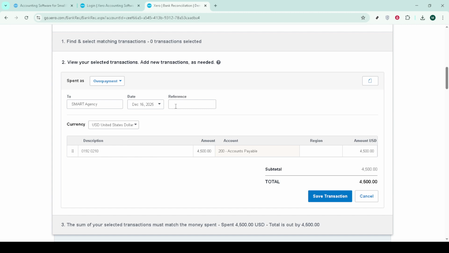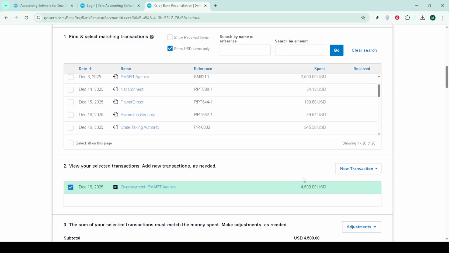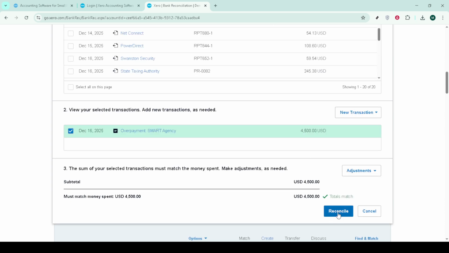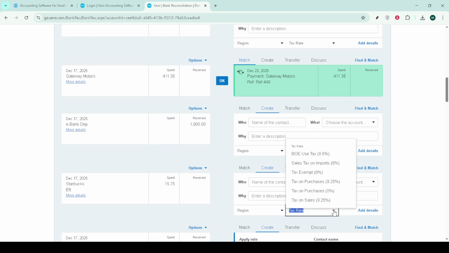If you want, add a clear reference so it's easy to identify later, such as a note about a deposit or retainer. You can also edit the description to reflect the purpose of the payment. Keeping these notes specific will help you and your team when it's time to apply the overpayment. When everything looks right, click Save Transaction. You'll return to the reconciliation screen with the new overpayment lined up against that bank line. To finish, click Reconcile. The payment is now recorded as an overpayment and the bank line is cleared.